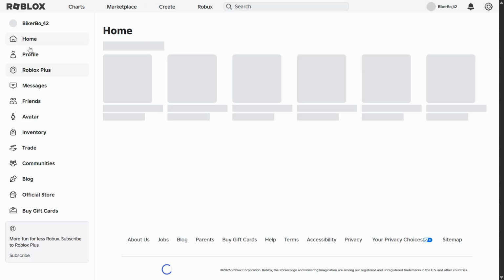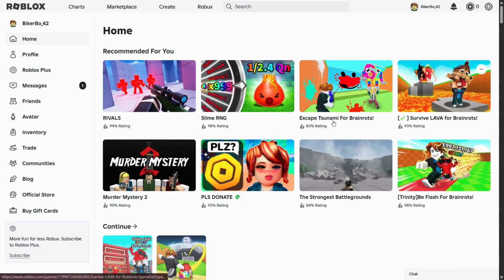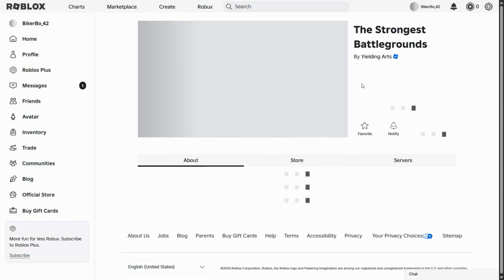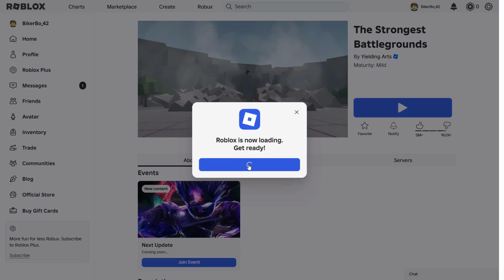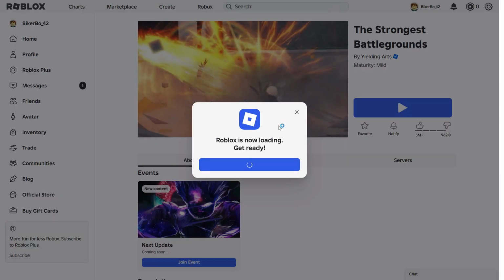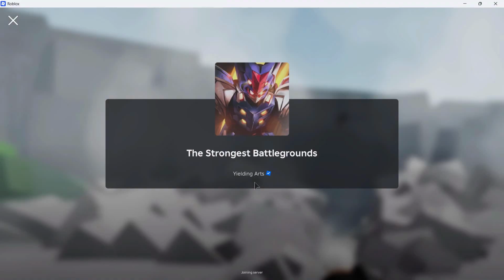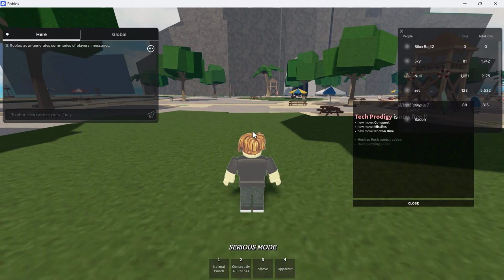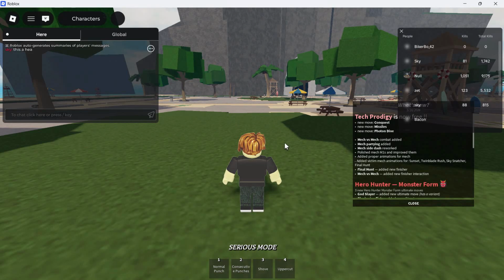And after that, just go to the home tab and you can simply now pick any game without getting this error. Let's try this. We click on play. You can open it in application as well. And now as you can see, we can simply play it without getting any error.